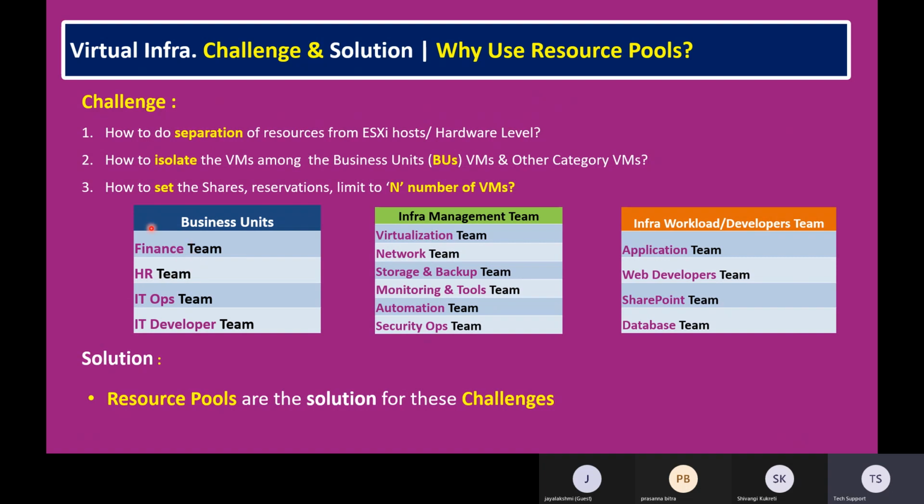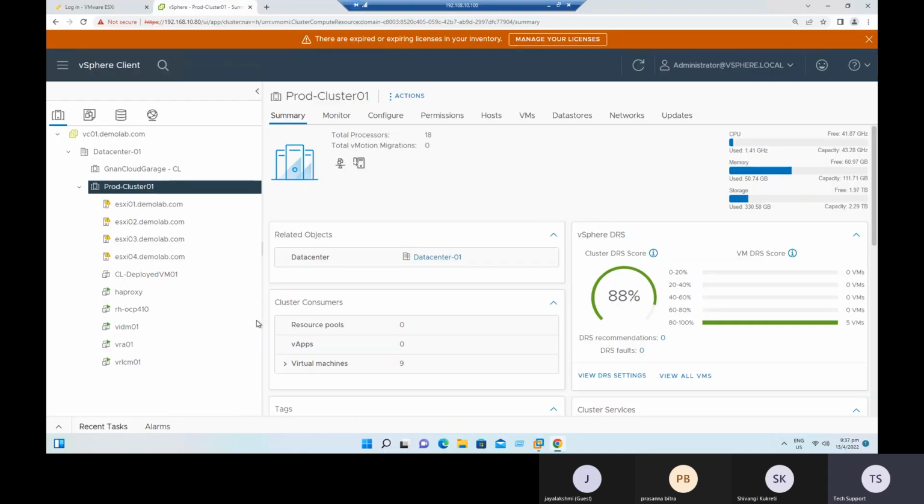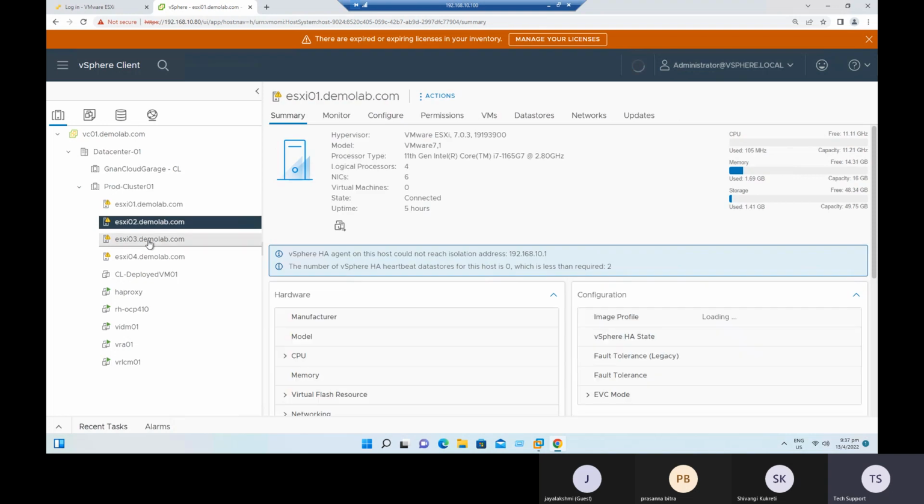But here in our scenario, we have 4 ESXi hosts. Individually, every team procures one ESX box. But if they want to get all these high availability and load balancing features, what is the solution? We have to create a cluster. Under the cluster, you can add the 4 ESXi hosts.